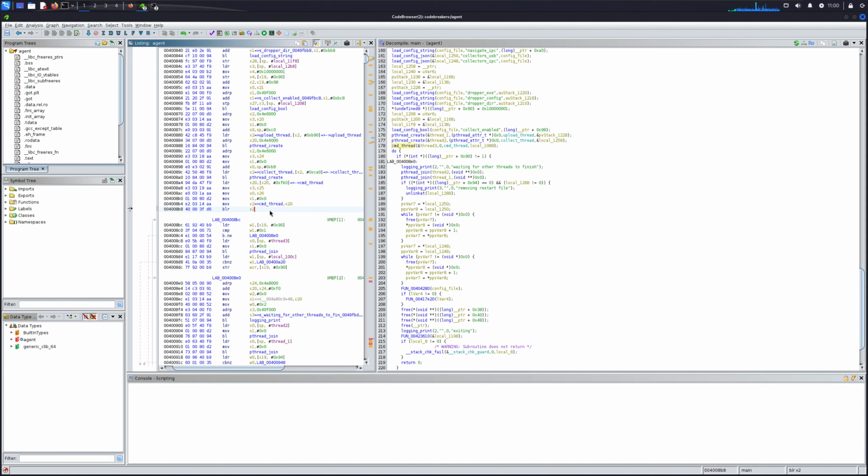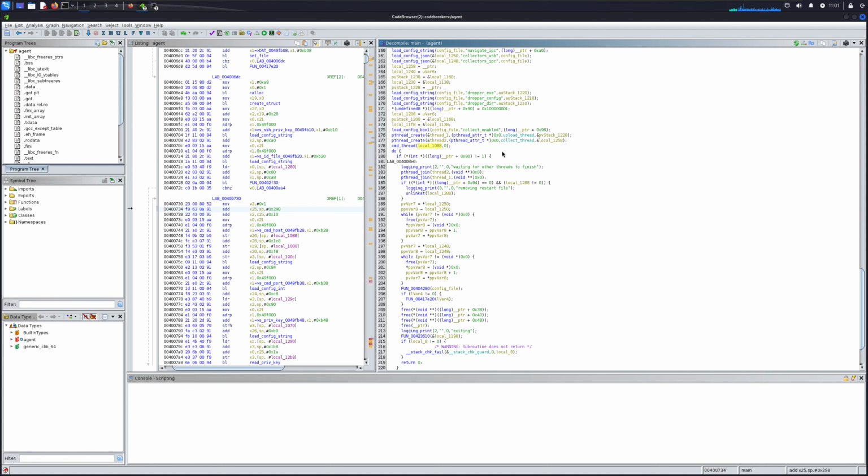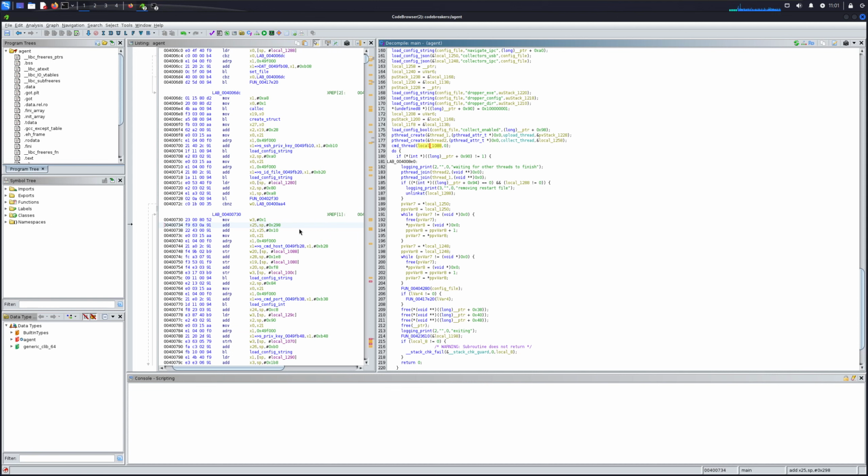Doesn't matter too much. For x0 here, instead of moving x0, x26, which would be our thread number, we're going to patch this with moving x0, x3. This way it moves the parameter within local 1088 or whatever's in there. Should be like a list of pointers of some sort, as we had identified with the previous functions.